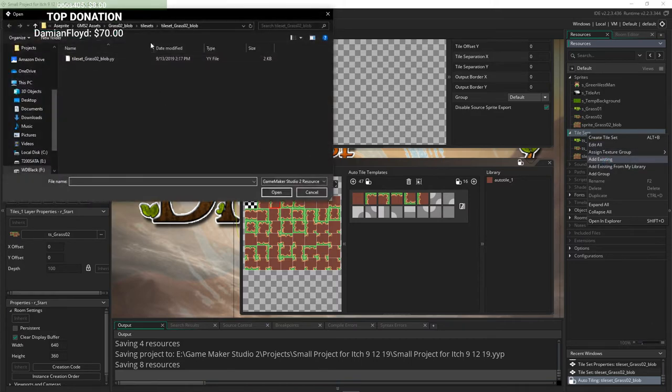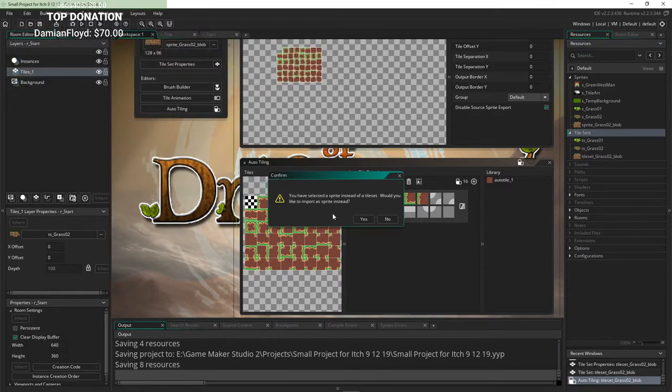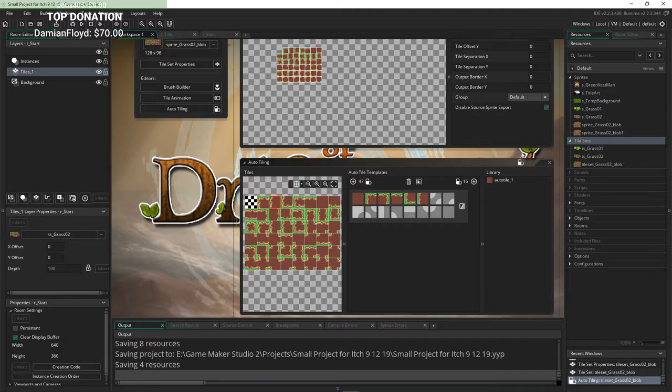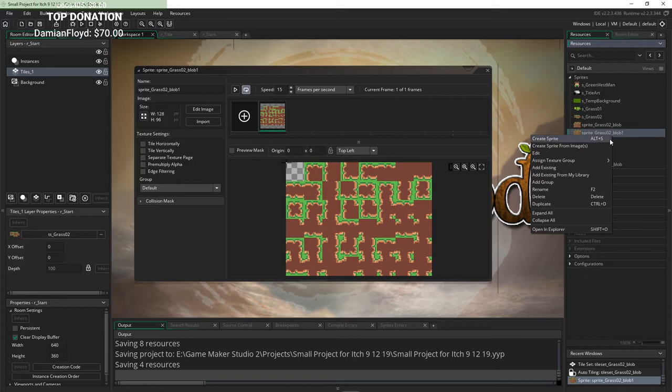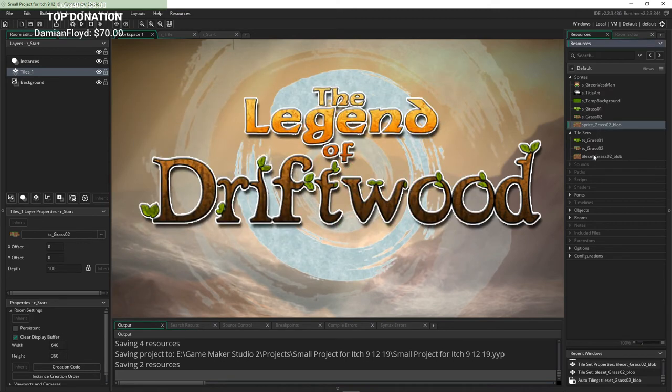Okay, add existing. It gave us the tile set and the sprite. So this is a sprite. Yes. So this is the sprite form of it and then the tile set form of it, which you can just select it and then put that in there. Like, I see why it's doing it like that. That's unnecessary. So let's delete that out. When you add it as the tile set, it automatically adds it as the sprite.